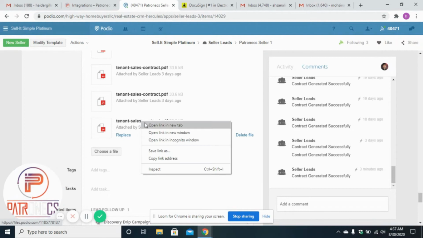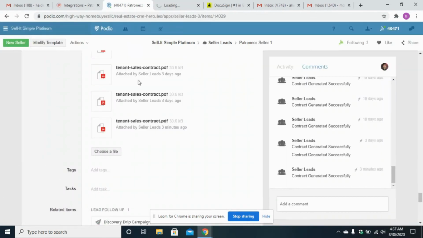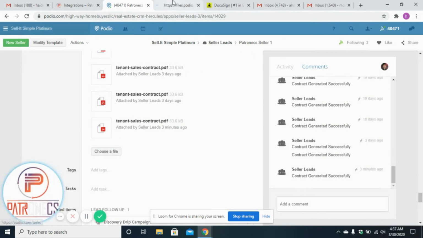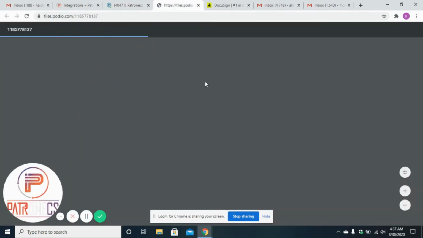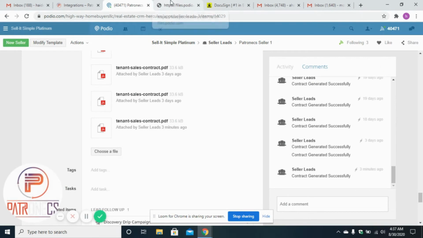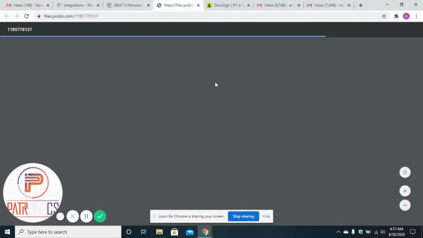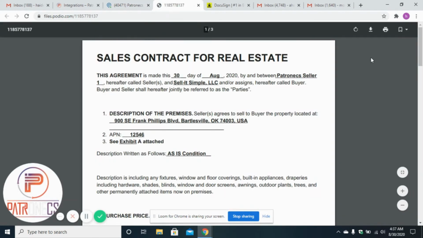You can click on this file and preview it to check whether your contract is generated in a better way or not. So okay, you can preview your file and see that all the fields are filled properly. You know that all the fields, Petronic Seller 1 and all other fields, are filled properly.